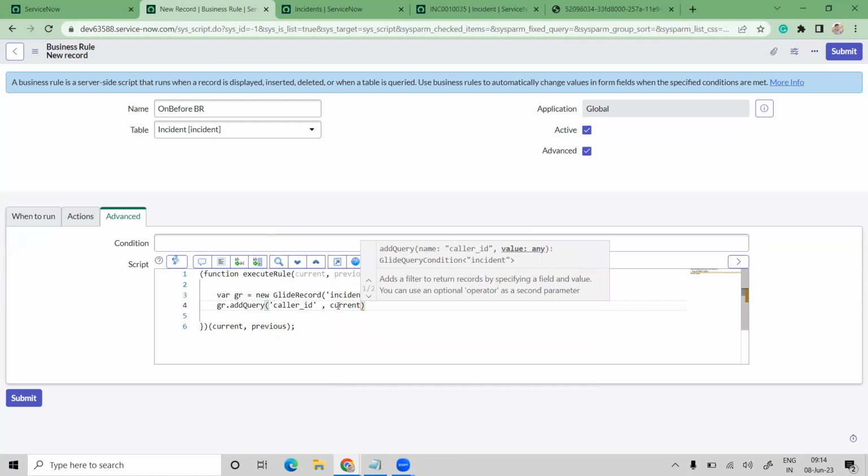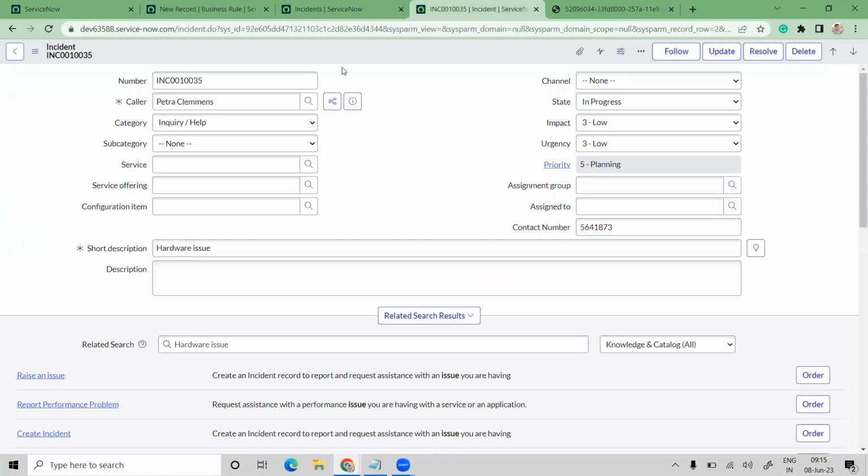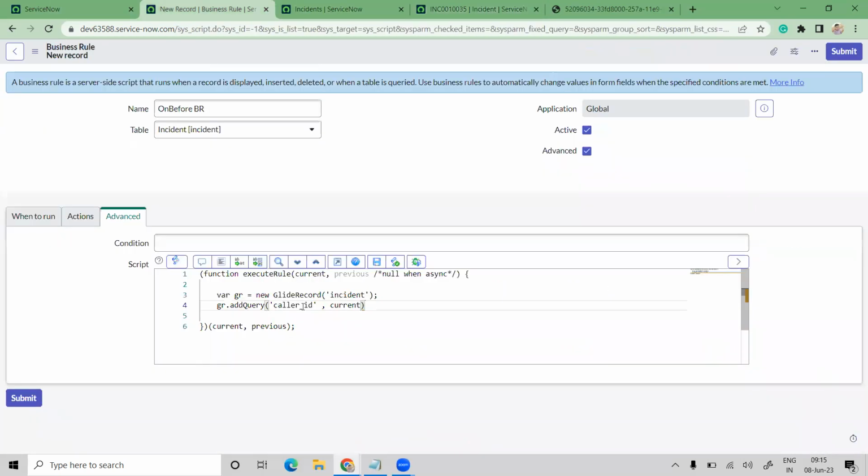Current is something like this. Let's say I'm creating a new record. The new record value, whatever is there over here, will act as the current. The current value, whatever I have given over there, will act as current, and then the previous value will be compared in caller_id. So now let us give current.caller_id, just give the backend value of that.